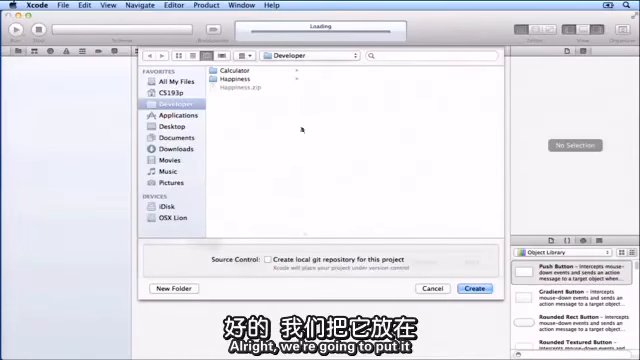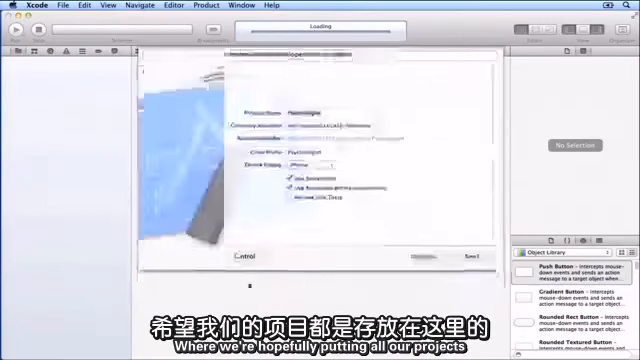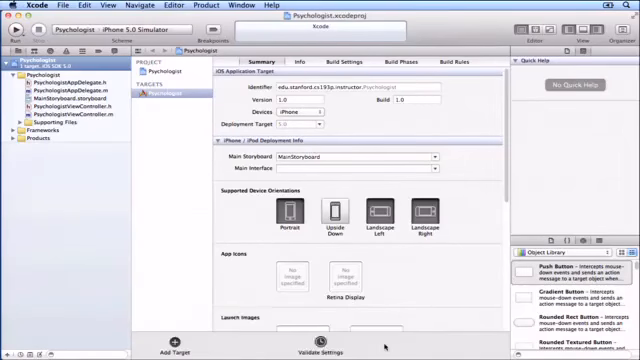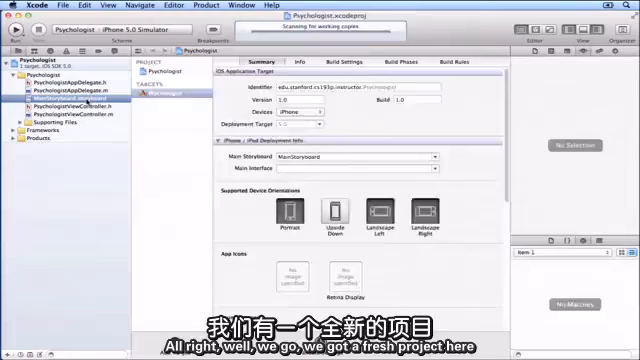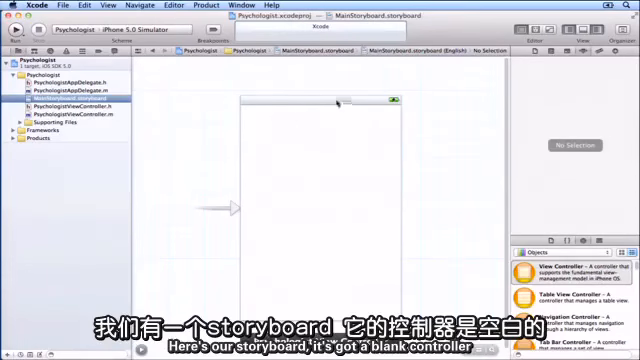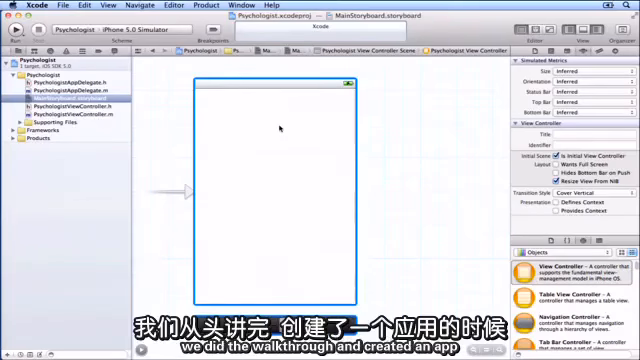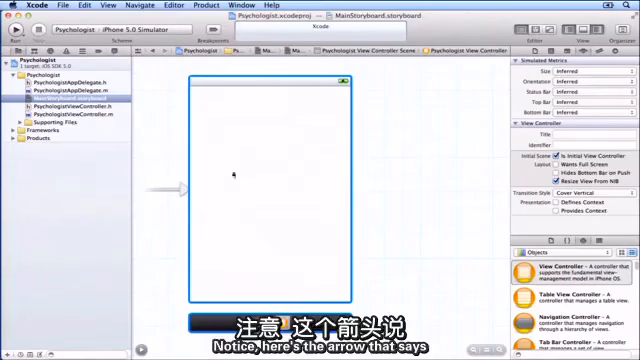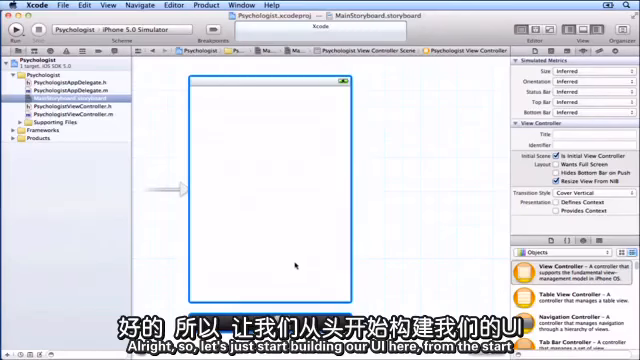All right, we're going to put it in our home directory developer, where we're hopefully putting all of our projects. No source control on this one. All right, so here we go. We got a fresh project here. Here's our storyboard. It's got a blank controller. This should harken back to the first time we did the walkthrough and created an app. This is the first time we're creating a brand new app. Okay, and notice here's the arrow that says this is the controller that's going to appear, the initial view controller.